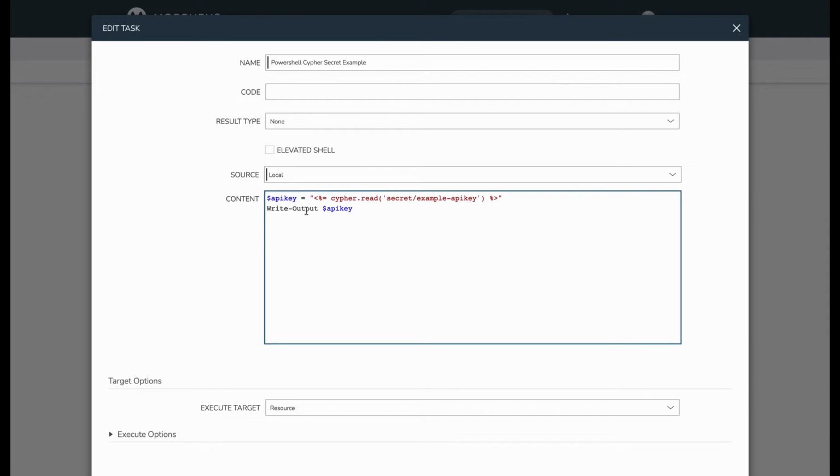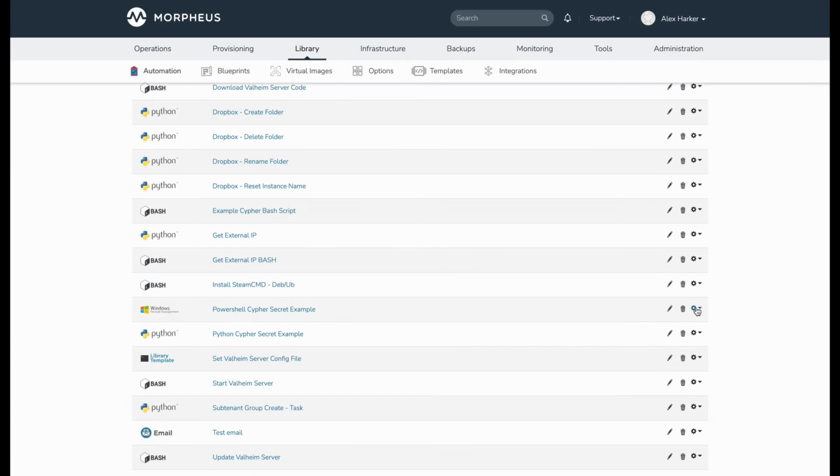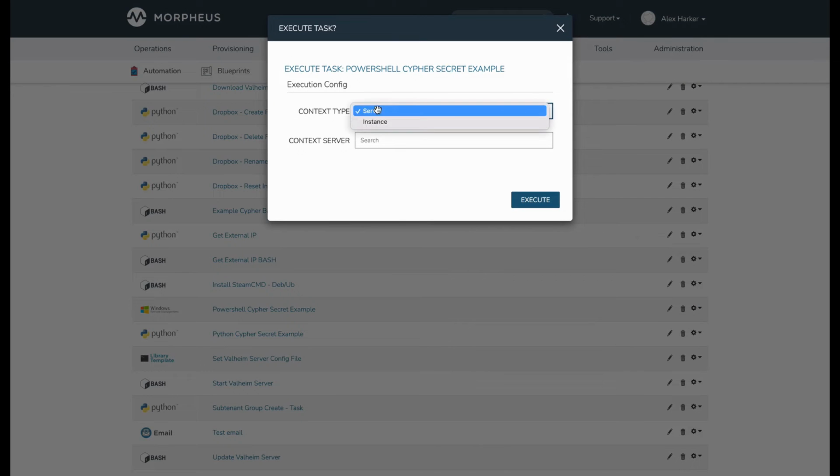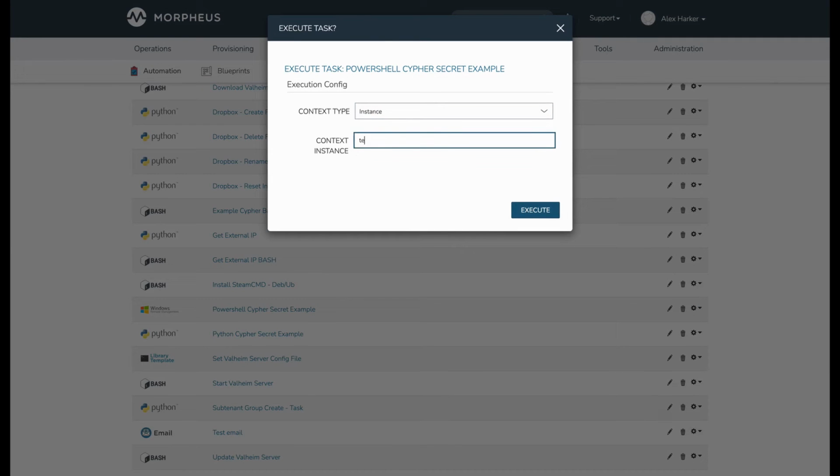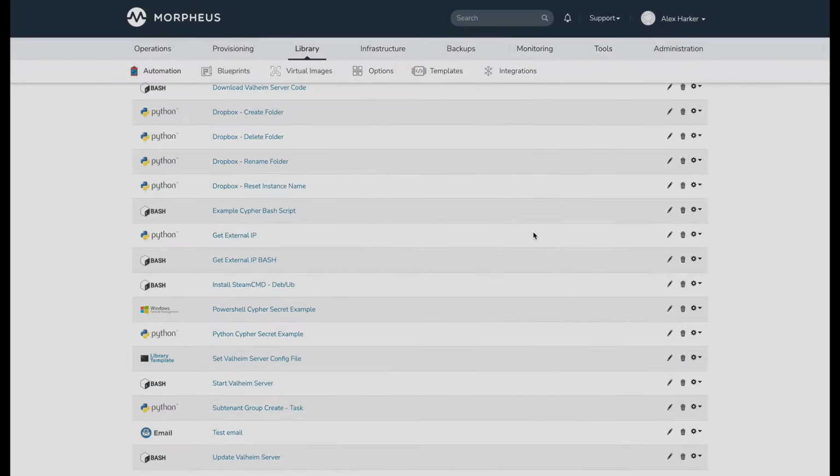Once again, I'm simply going to output that value of that secret to the terminal just to show that I can grab that value. I could use it in any way that I want in my script, again, just by calling cipher.read and referencing the specific mount point and key for the secret value that I want to access. We'll close that, and then let's execute that one as well. And once again, once we're all done, we can take a look at the output that we get from that.